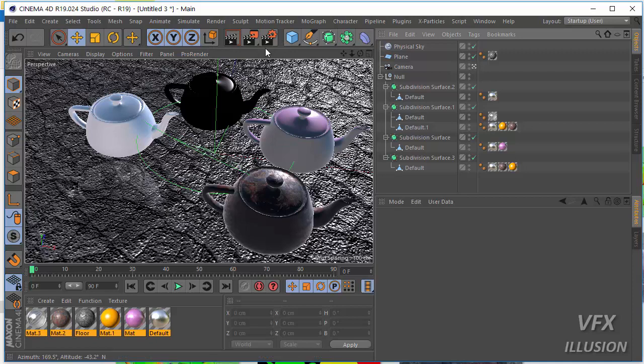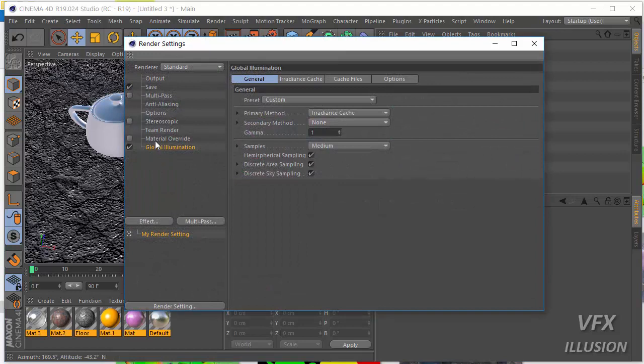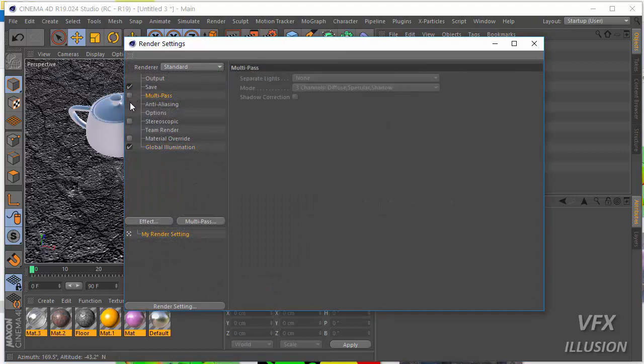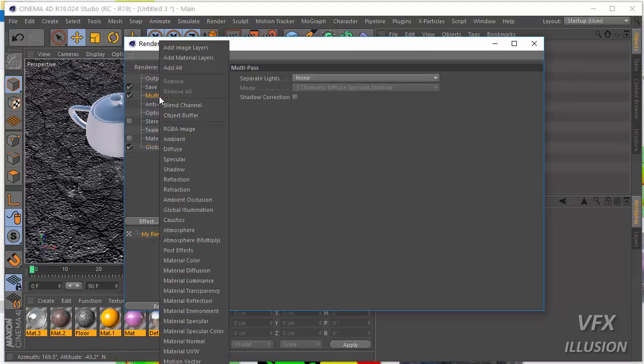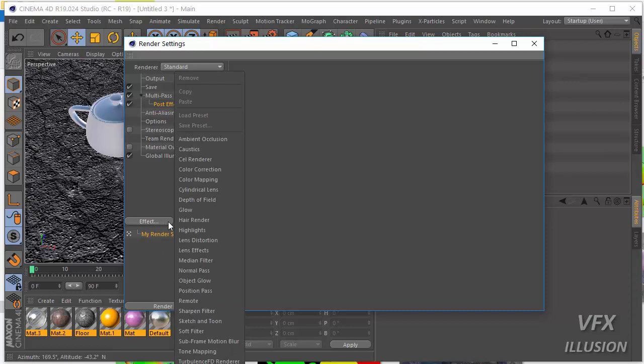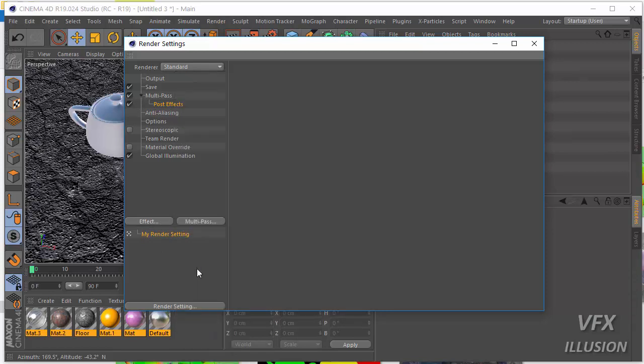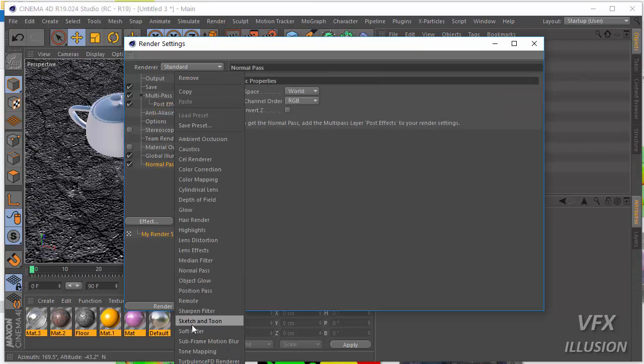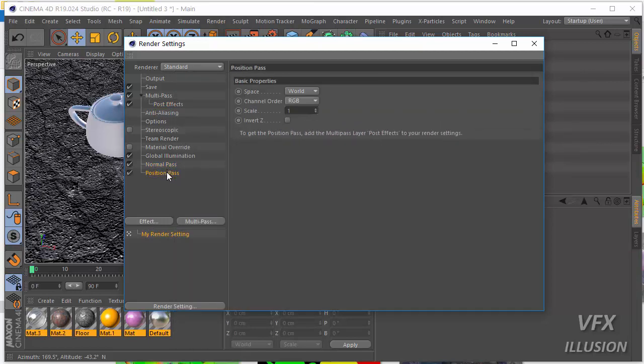Just make sure you have the latest build of Cinema 4D. Go to Edit, under Settings, and go to Multipass. Check it, right click and add post effects, and go to effects. We need to add the post effects. They are normal pass and quotient pass. So as you can see, we have the space here.